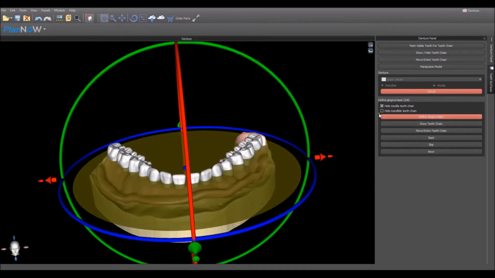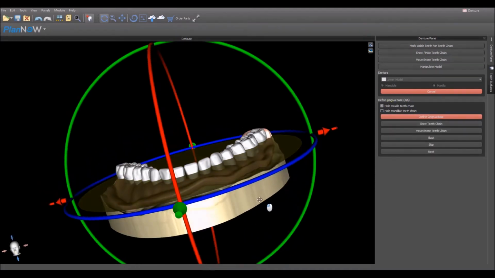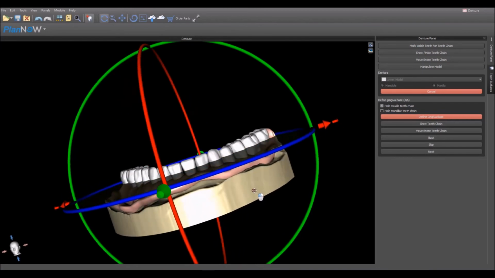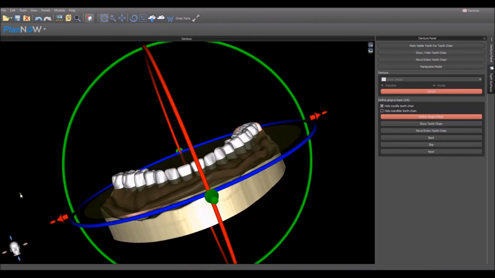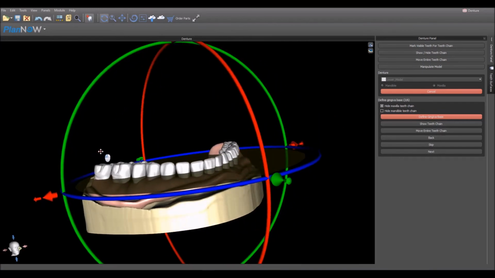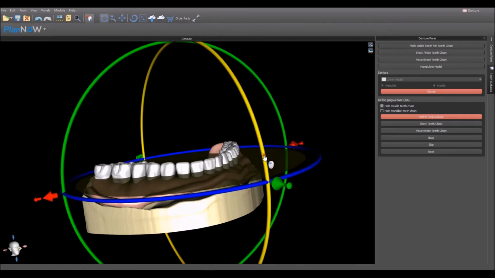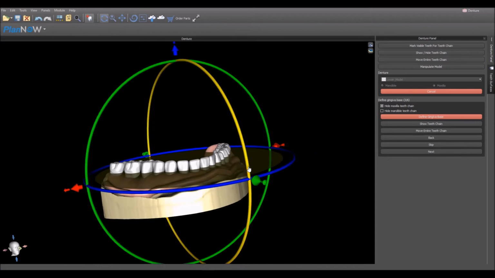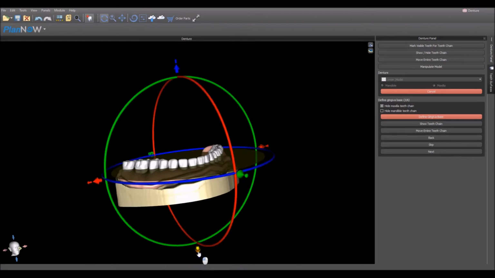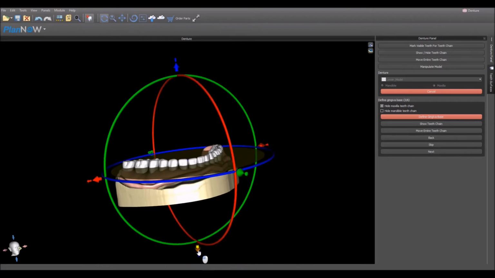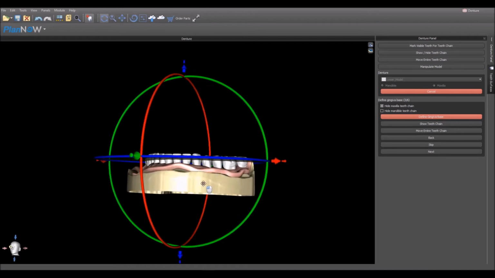We are now going to define the gingiva base. So we're going to, at this point, define how high we want the gingiva to be built up around the area of the teeth. So we can modify this plane. We could raise it to the level of the proximate contacts between the teeth.